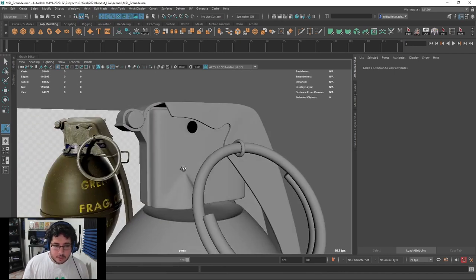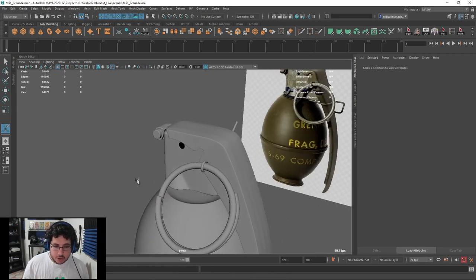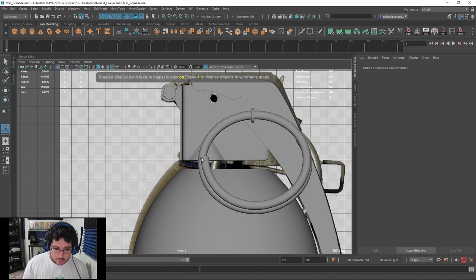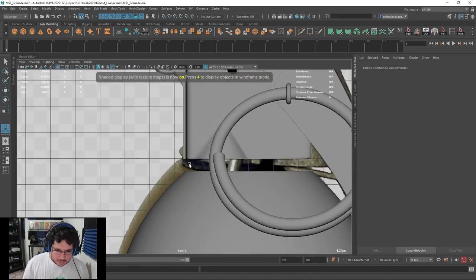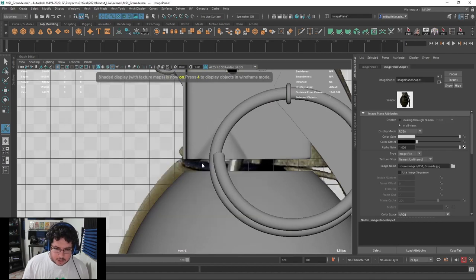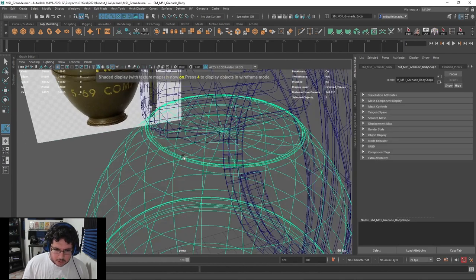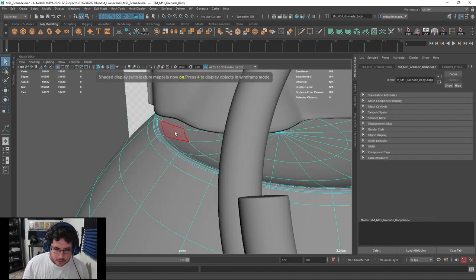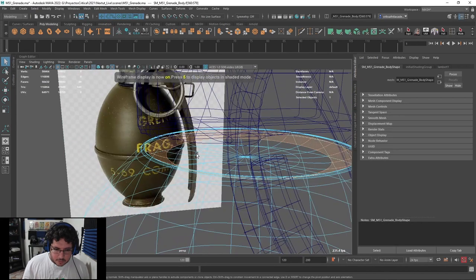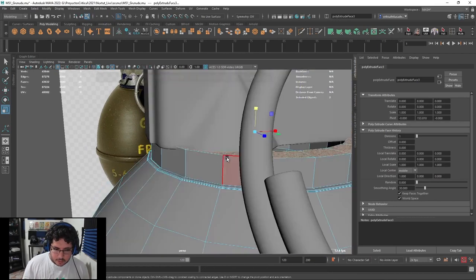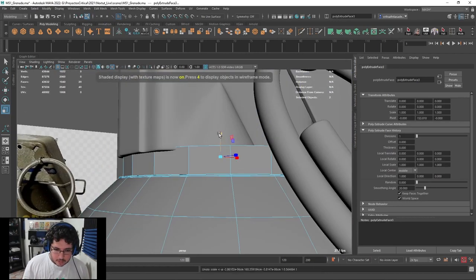Now it's time that we start fixing some issues here, right? Like the fact that if we look at the front view, this is not sitting on top of the actual grenade. It seems like the grenade has some sort of lip there, like this border here that we didn't add. So let's add it real quick. So I'm going to go to the body here, grab this face right here, and I'm just going to extrude up like this, all the way to where the casing stops.